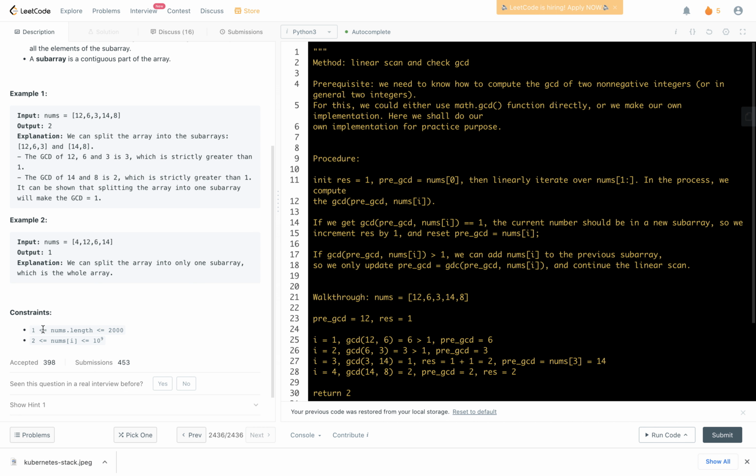So the constraints on this problem are the following. First, the length of this array nums is bounded below by 1. In other words, it's not null, and bounded above by 2000. So this actually defines the problem size. The second constraint is on the range of elements in the list, which is greater than or equal to 2 and less than or equal to 10 to the power 9. So with that said, we can analyze the problem.